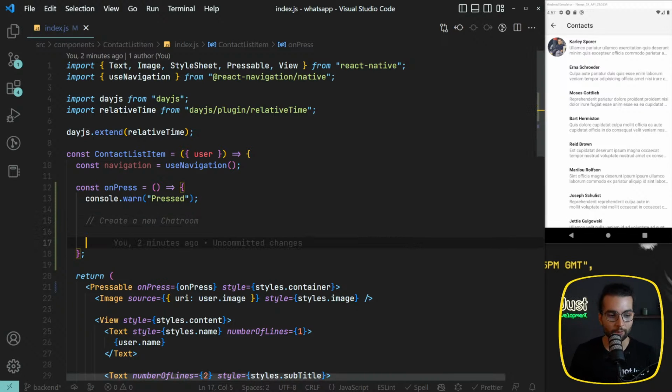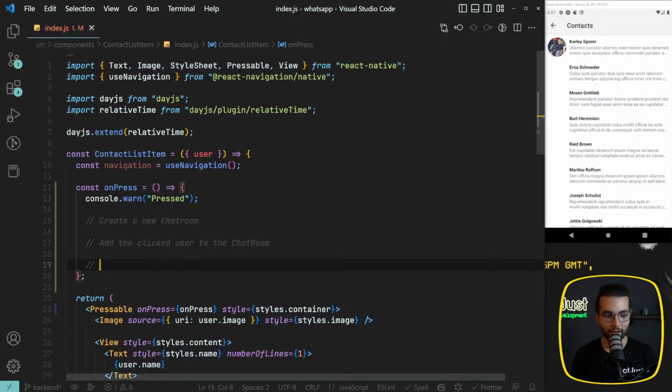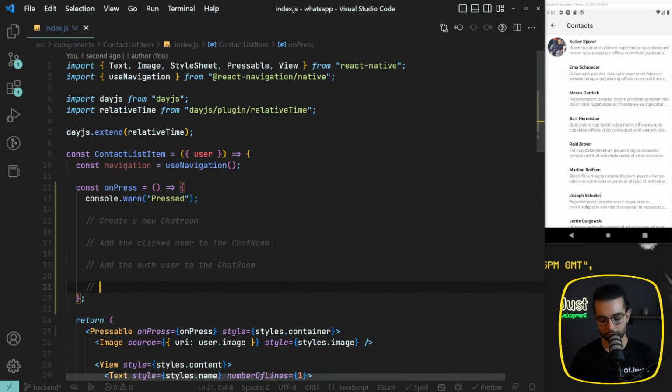So that means that we have to add the clicked user to the chat room, and then add the authentication user to the chat room. These are our steps that we have to do, and lastly, probably navigate to the newly created chat room.